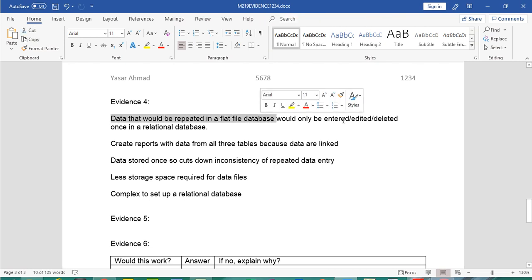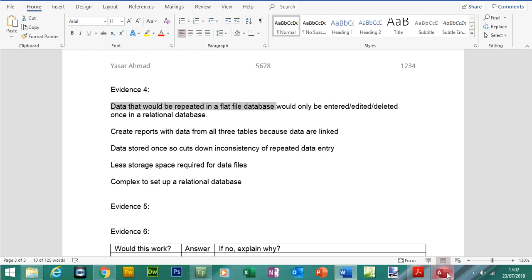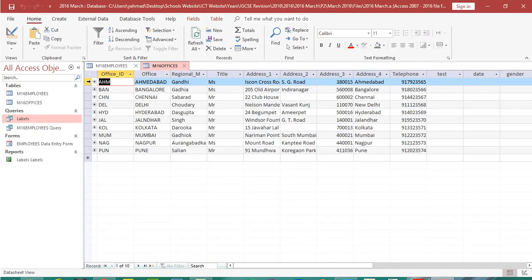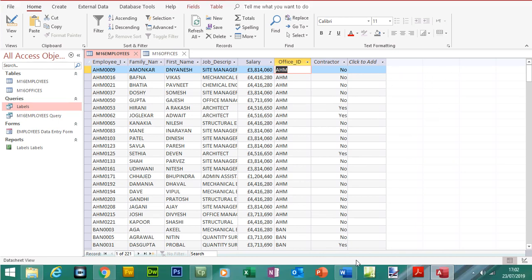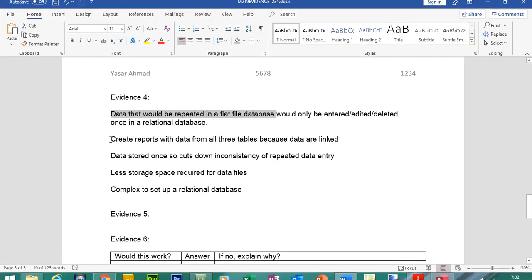So data would be repeated in a flat file database, would only be entered or edited or deleted once in a relational database. So for example, the details for the office in a relationship database would only have to be entered once. If it was flat file, you have to repeat that same data again and again and again.